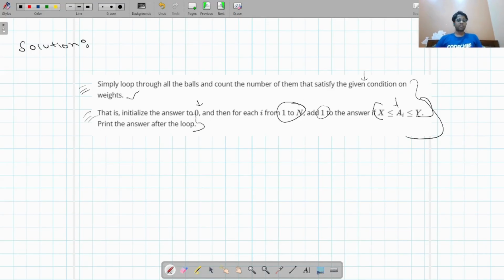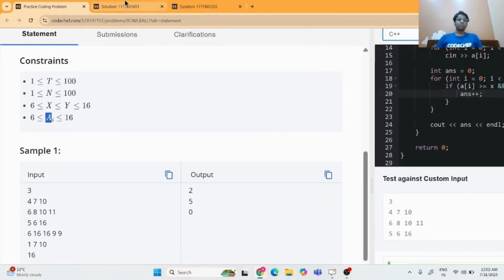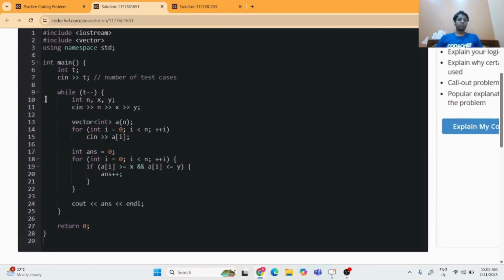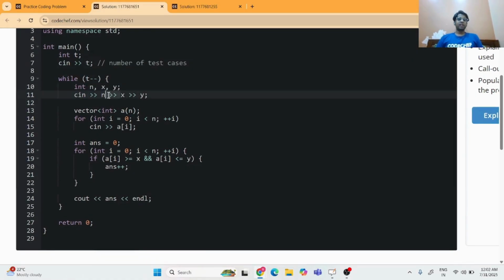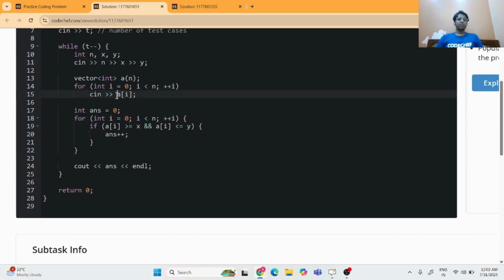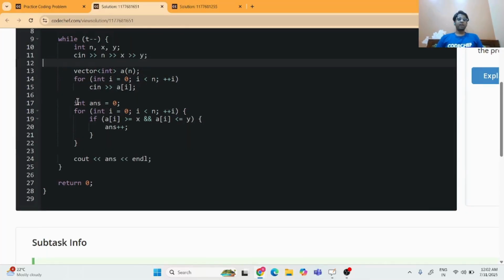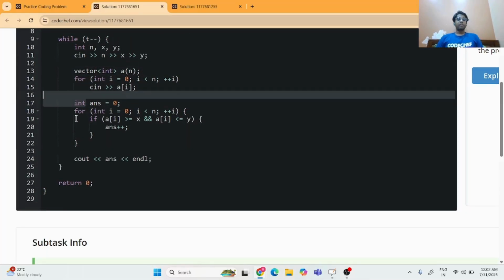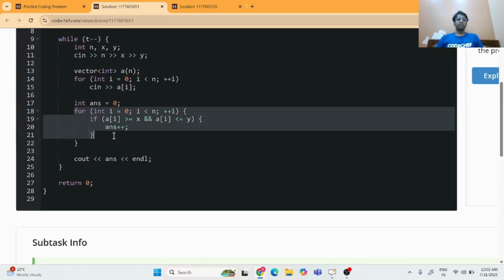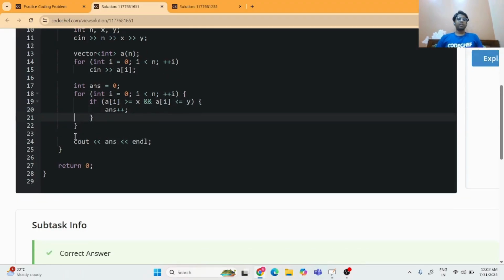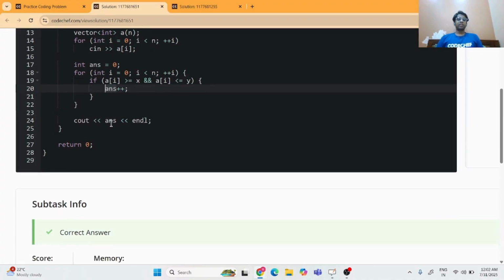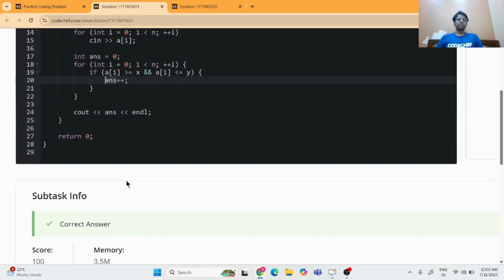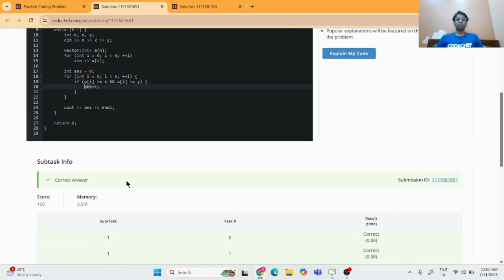Now let's move toward the simple C++ code. This is my simple C++ code for the question. I took the input for all the test cases as well as n, x, y. I took the input for my array in this vector. I initialize answer equal to 0. I'm running a for loop and checking for every element whether that element lies in that range. If it does, then I will increase the answer variable count, and at the last I will simply print my answer. And as you can see, I have got my C++ code right.